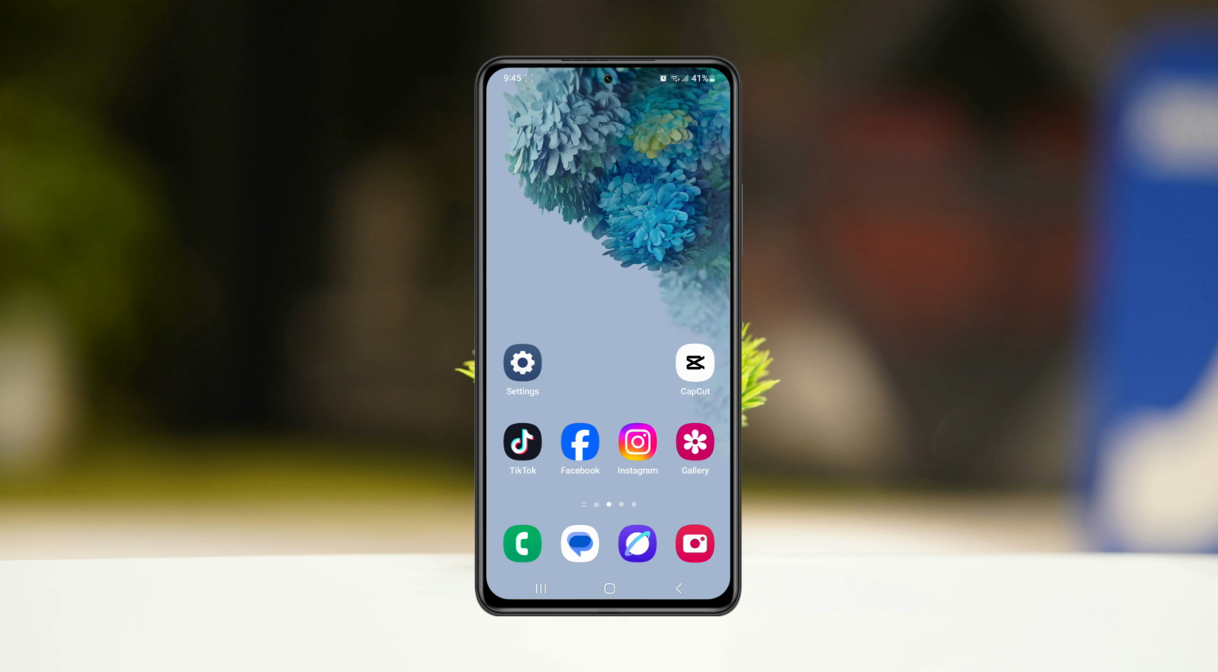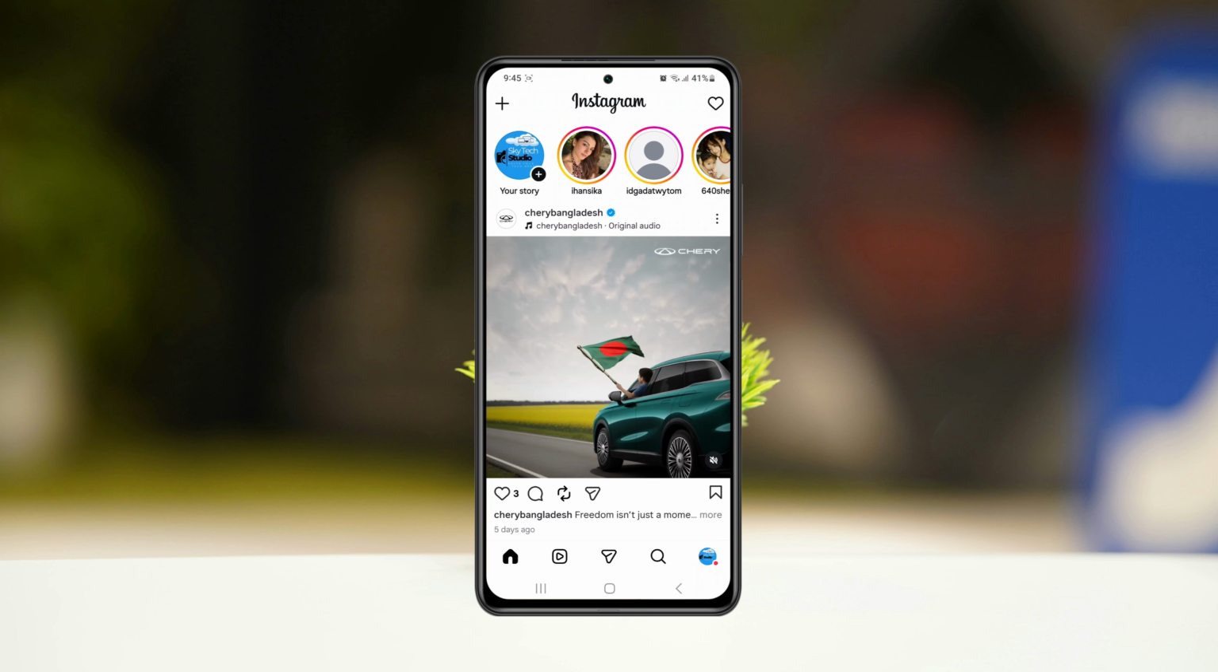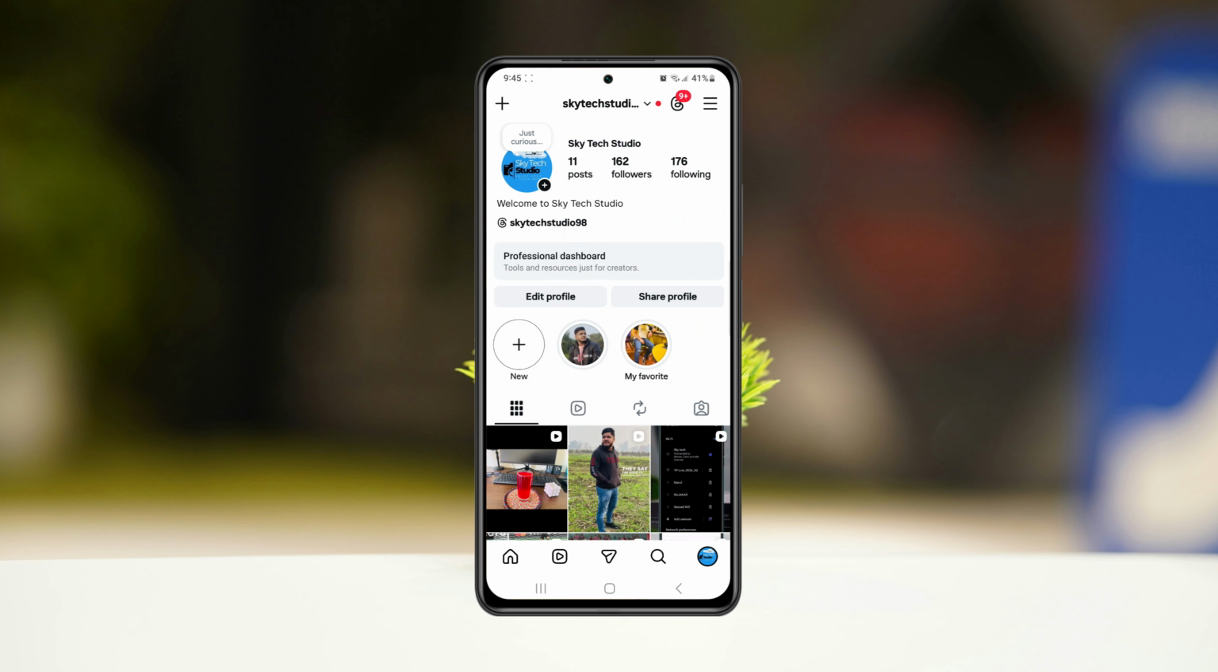Now, to do this process, simply open up the Instagram application on your phone, and from the Instagram homepage, tap on the profile icon at the bottom right. Now from the profile, tap on the three-dot line at the top right.